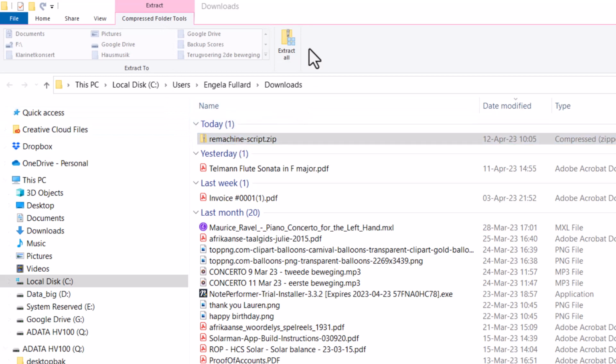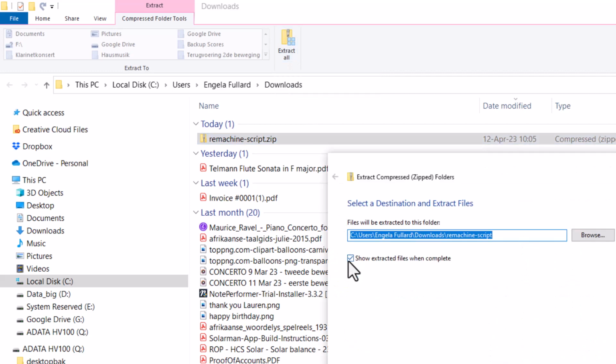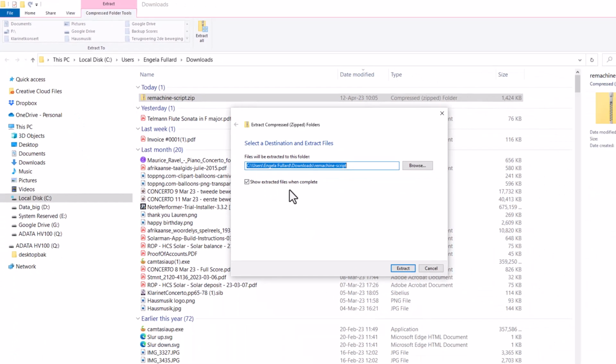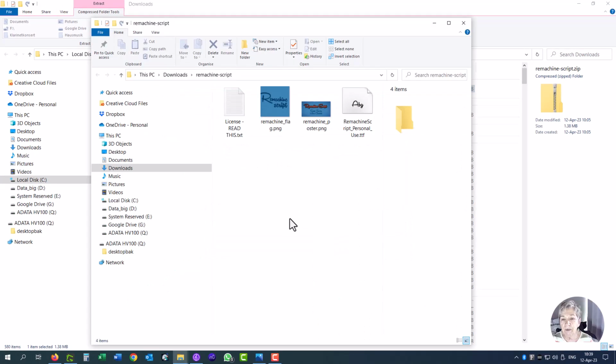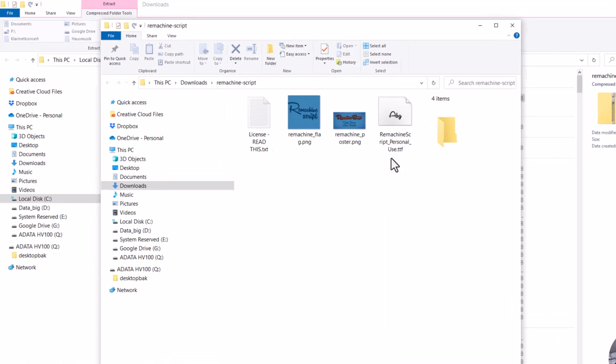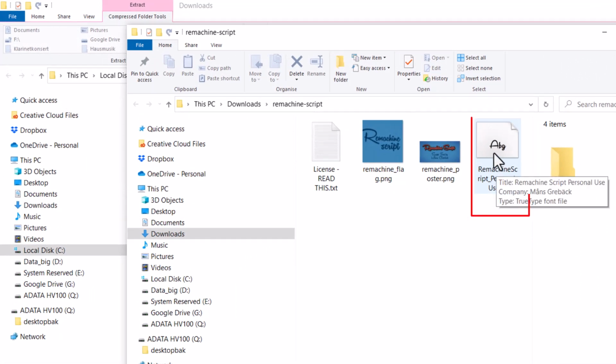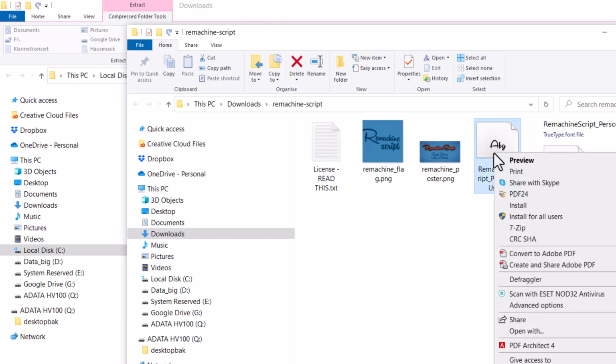So while it's selected, click on Extract All and make sure that Show Extracted Files when complete is selected, and click on Extract, and there you have your files. You will see very easily the one that you are looking for is a TTF file, and if you right click on that, you will have an option to say Install.